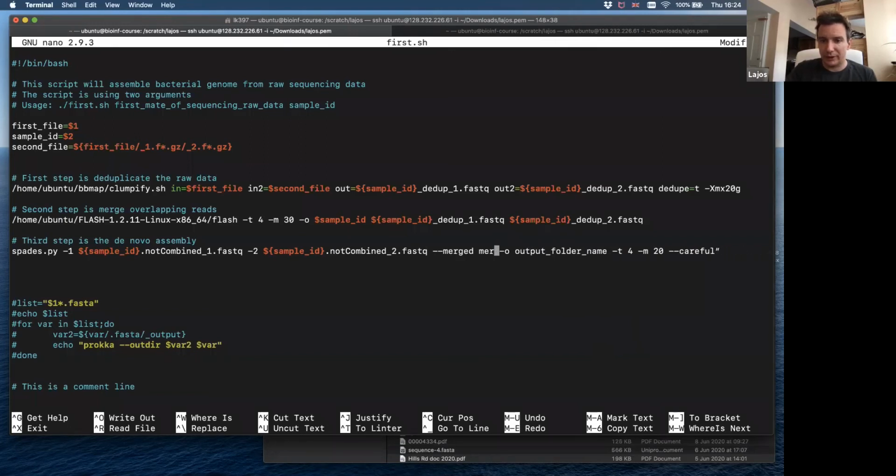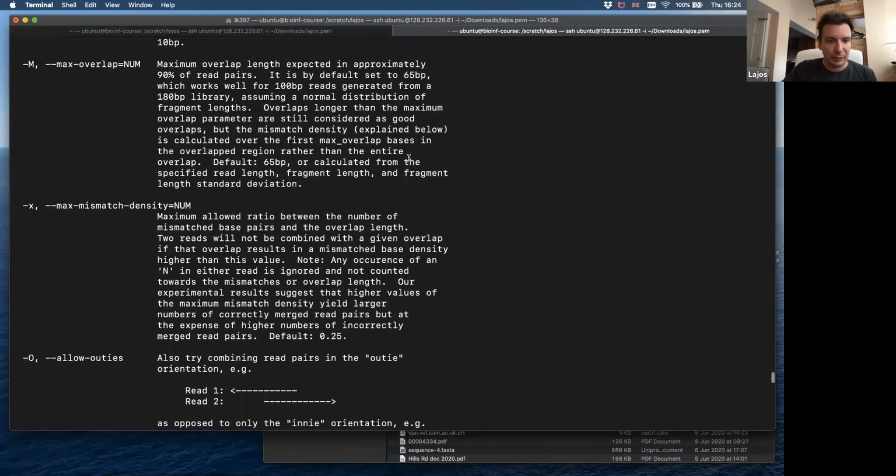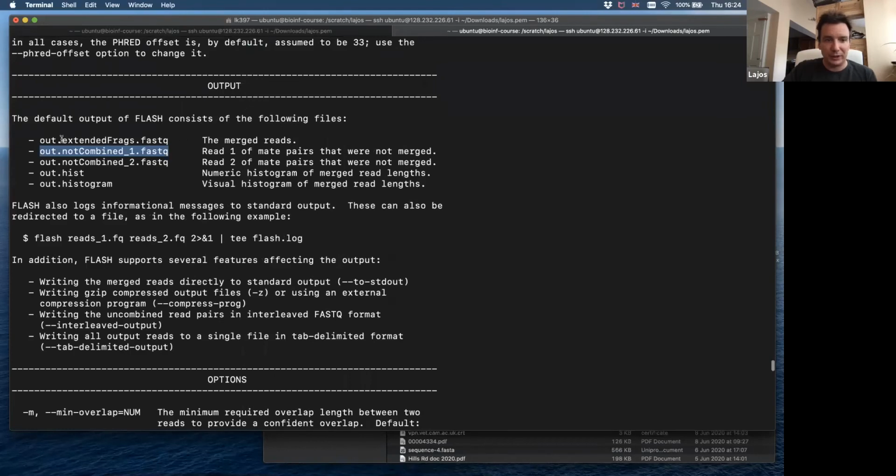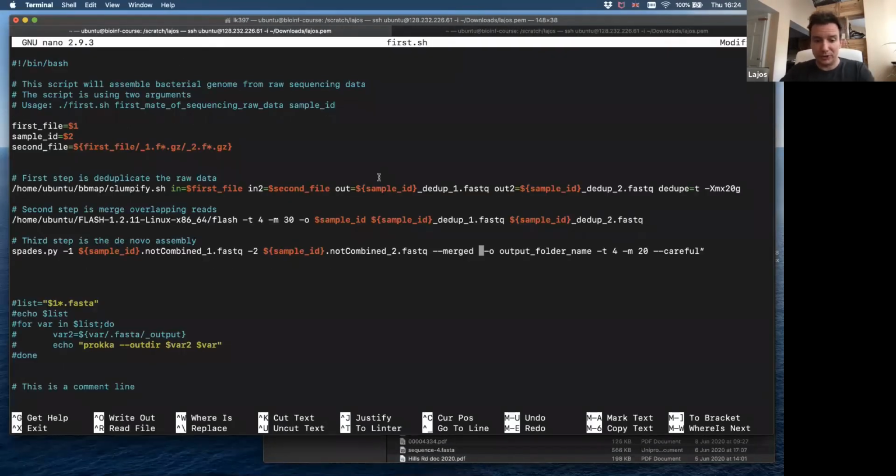This is something like an extended. If you go back here, the merged reads will be in this file, extended fastq. I'm just using this because instead of the out, we are having our own output prefix, which is the $. Okay, so now again, SPAdes is using the output files from the merge step, reading it in.